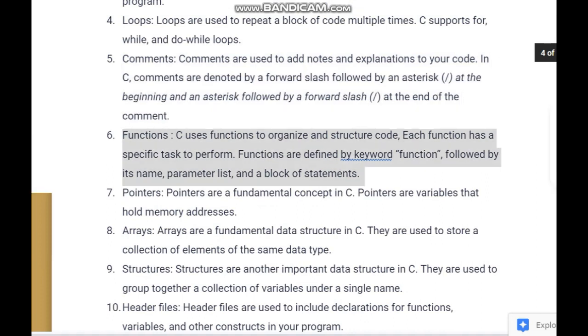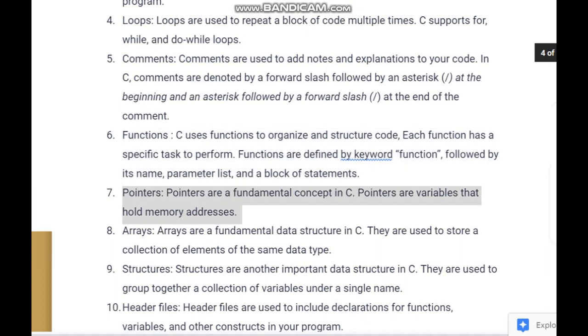Functions. C uses functions to organize and structure code. Each function has a specific task to perform. Functions are defined by a return type, followed by its name, parameter list, and a block of statements. Pointers. Pointers are a fundamental concept in C. Pointers are variables that hold memory addresses.